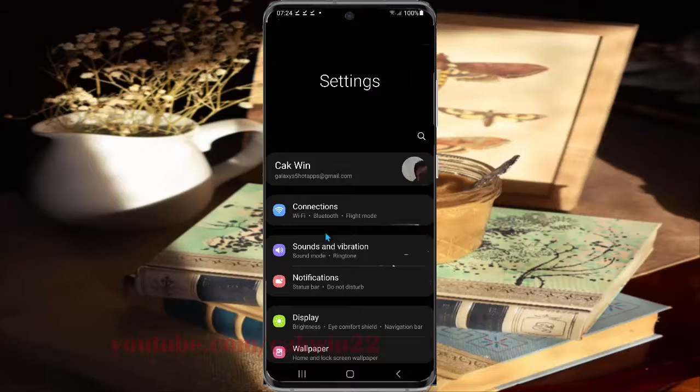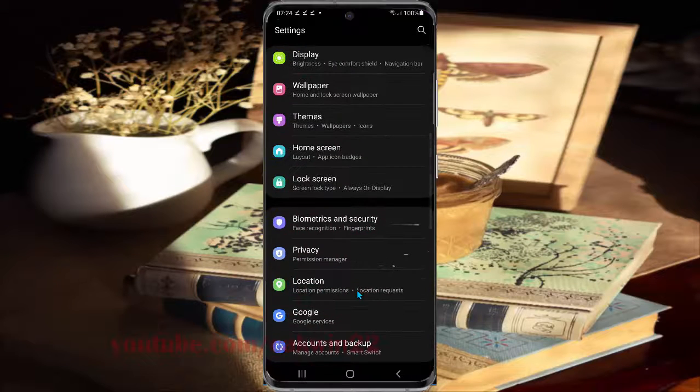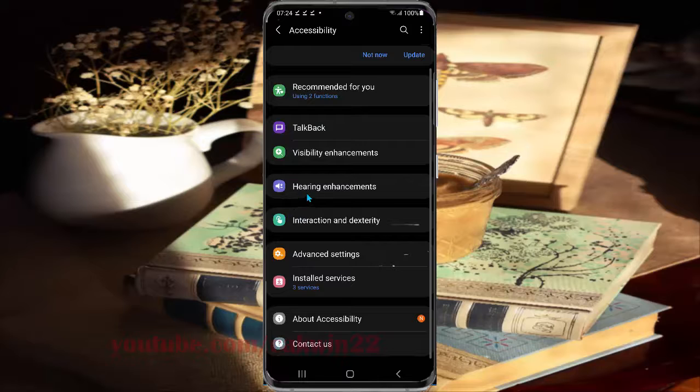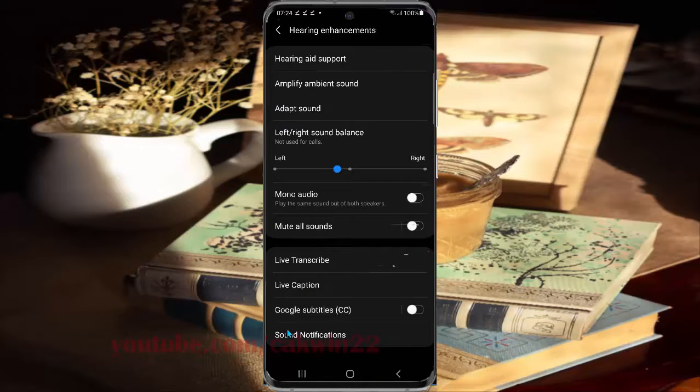Scroll down settings screen, find accessibility, and then tap accessibility. Select hearing enhancements, and then tap show notifications.